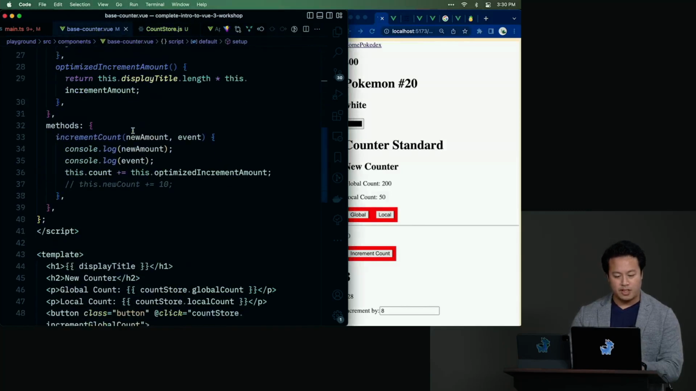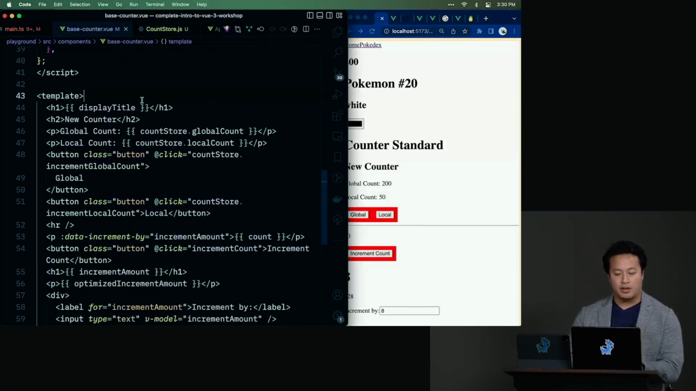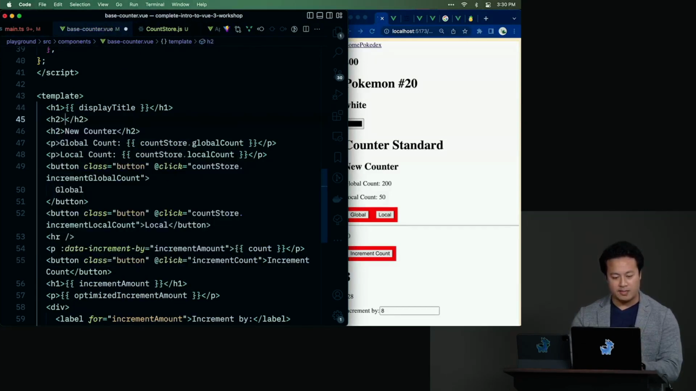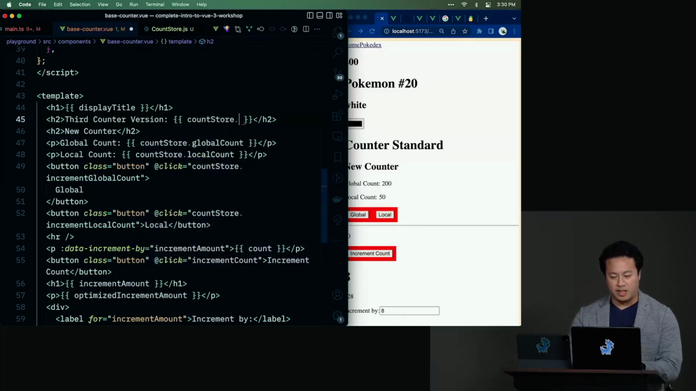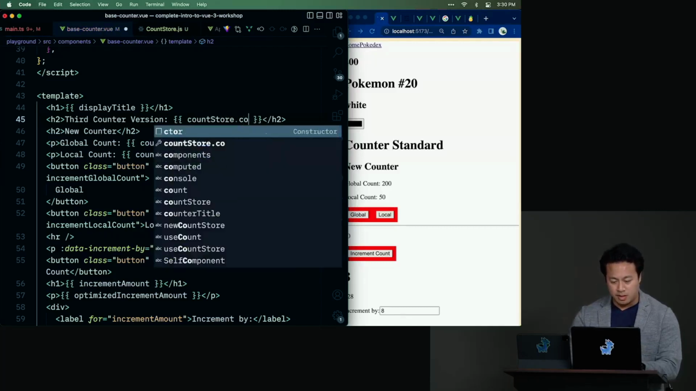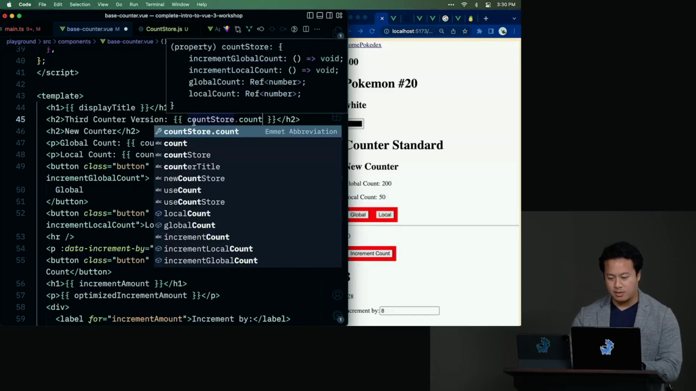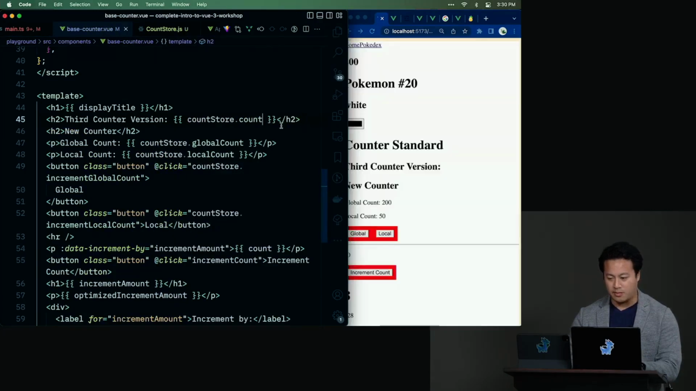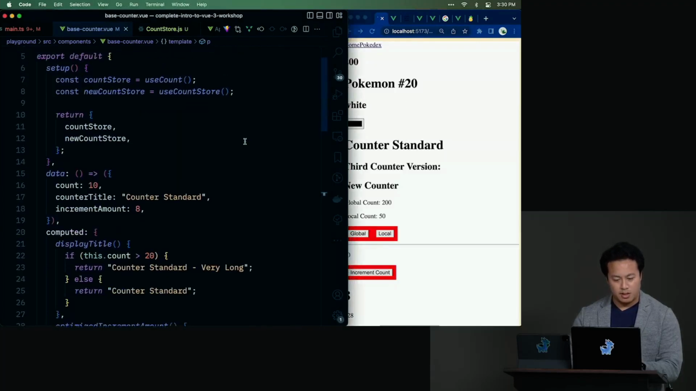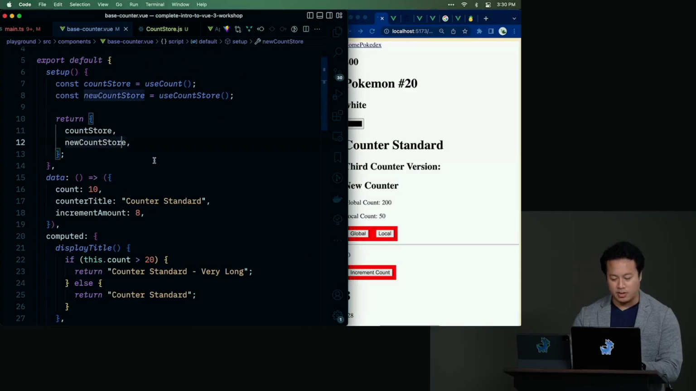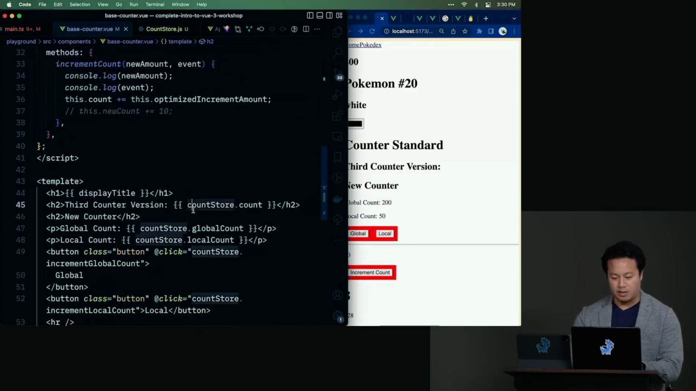So first thing first is that now that you have your count store, what you actually end up finding out is that when we look at something like third counter version, you'll see that count store actually starts giving you the ability to, let's see, count store dot count. Ooh, that auto-completed in a bad way. Third counter version here. Return count store. Oh, new count store. My bad. New count store.